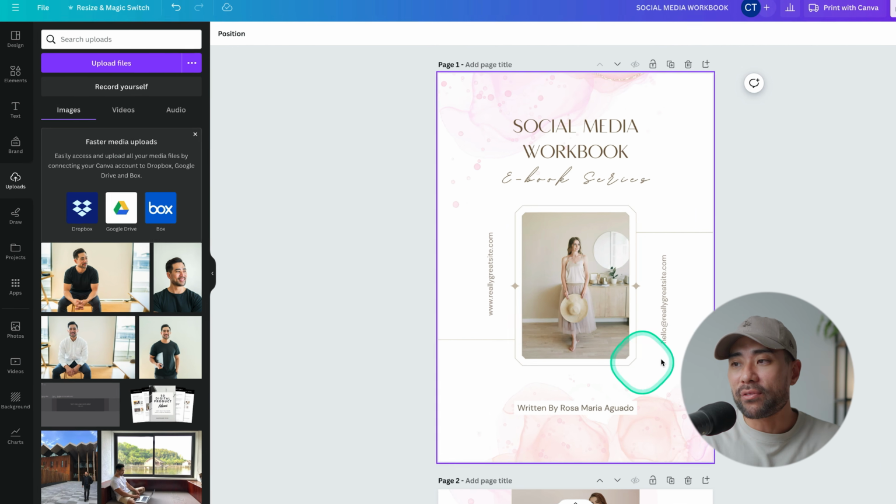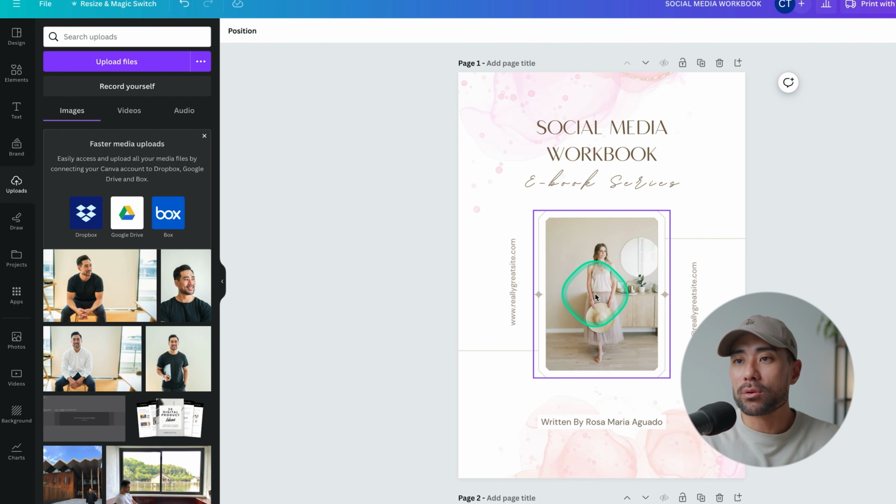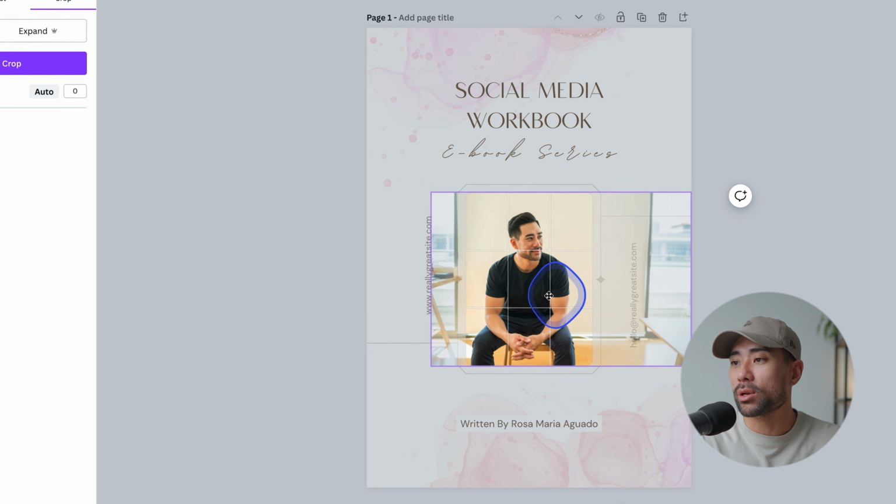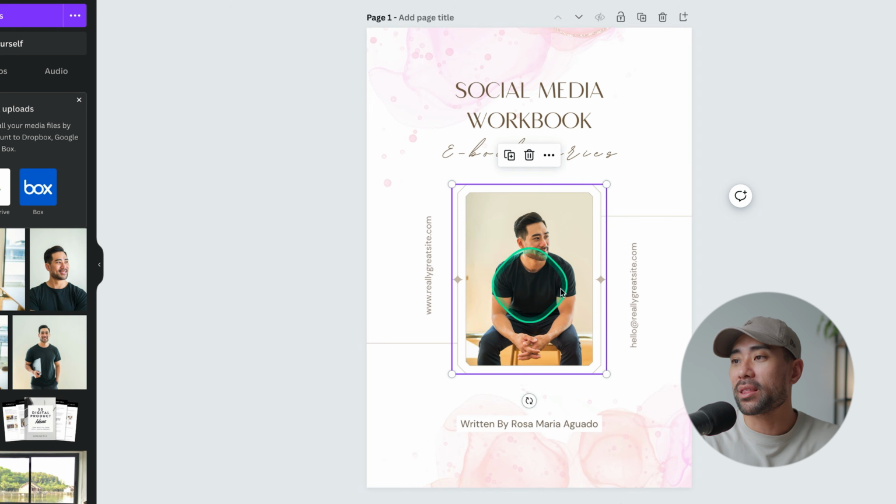Move this up, and if you want to change a photo like this in the middle, you can always go to uploads and then find one that is suitable, drag and drop it in place like so. Let's say we want more of my body there, then there we go.